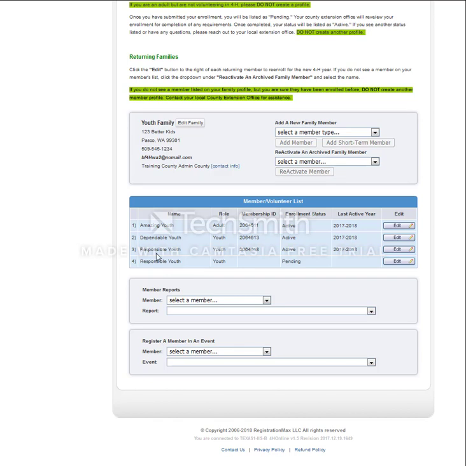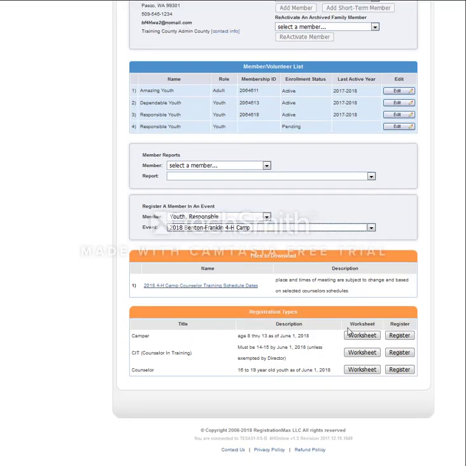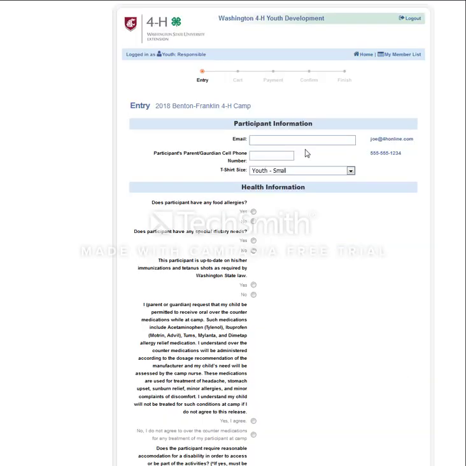And here you have another responsible youth. This was the old one and has a member ID because they were in 4-H before. So this one is the one we want for enrolling in an event. Which is the second one on the list? Now registering this way to be a counselor at camp.